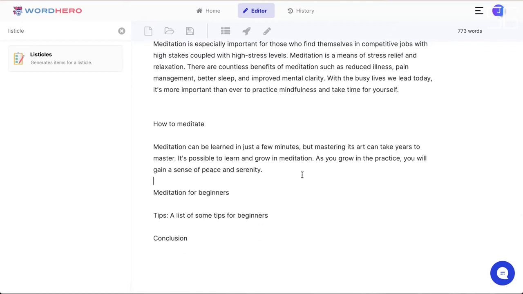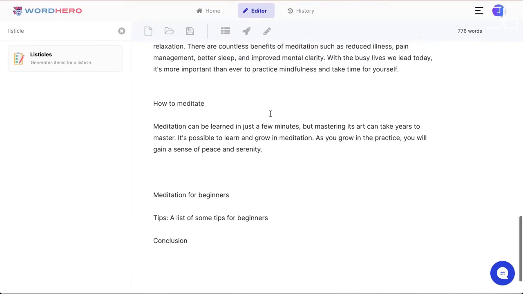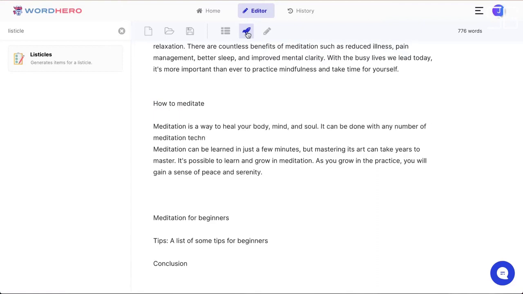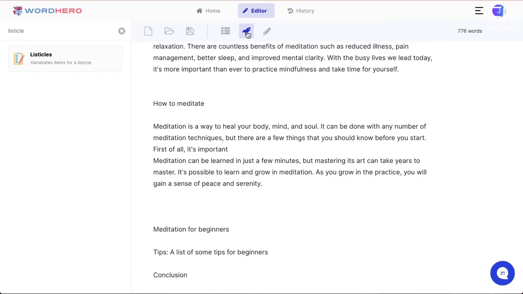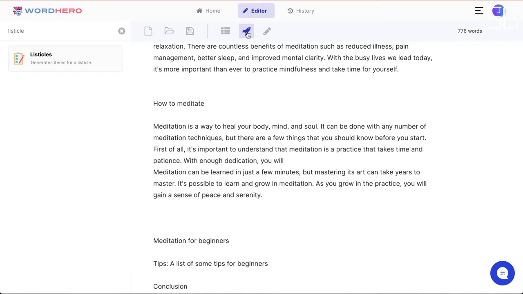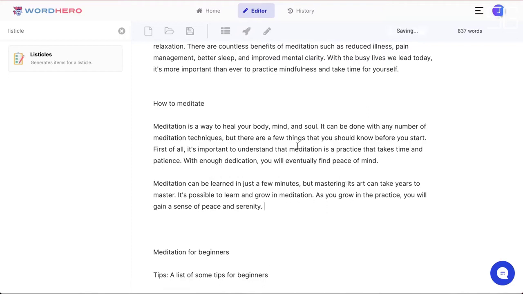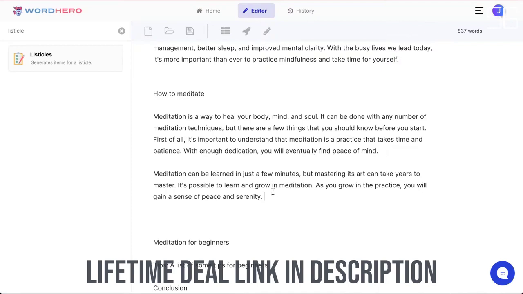I don't know if you can actually teach people how to meditate in just an article, but let us try using the AI. I will highlight this and click on the rocket icon. Okay, what I'll do is I'll click on the pencil icon, the write more icon, just expand a little bit on this.